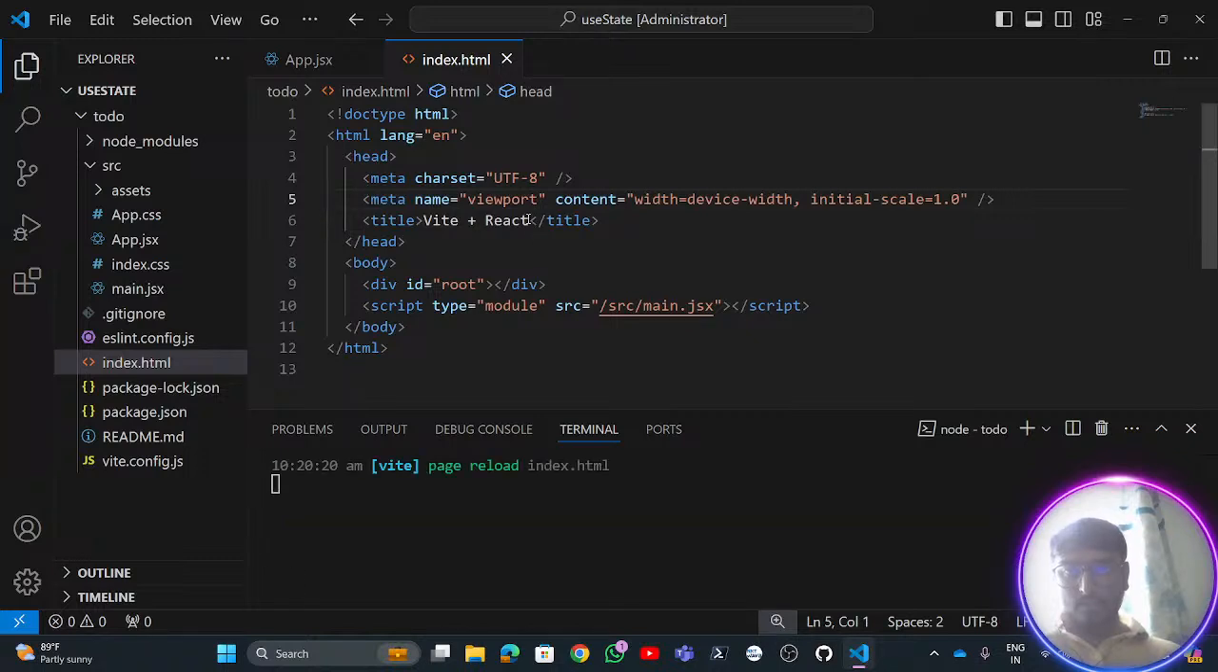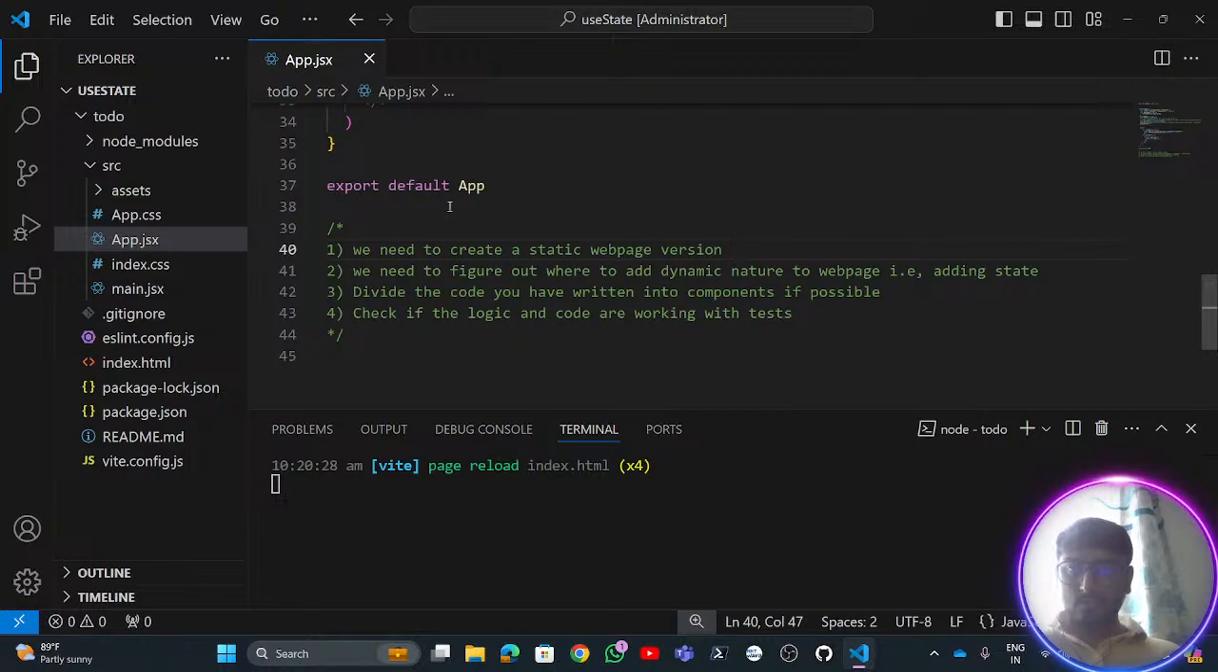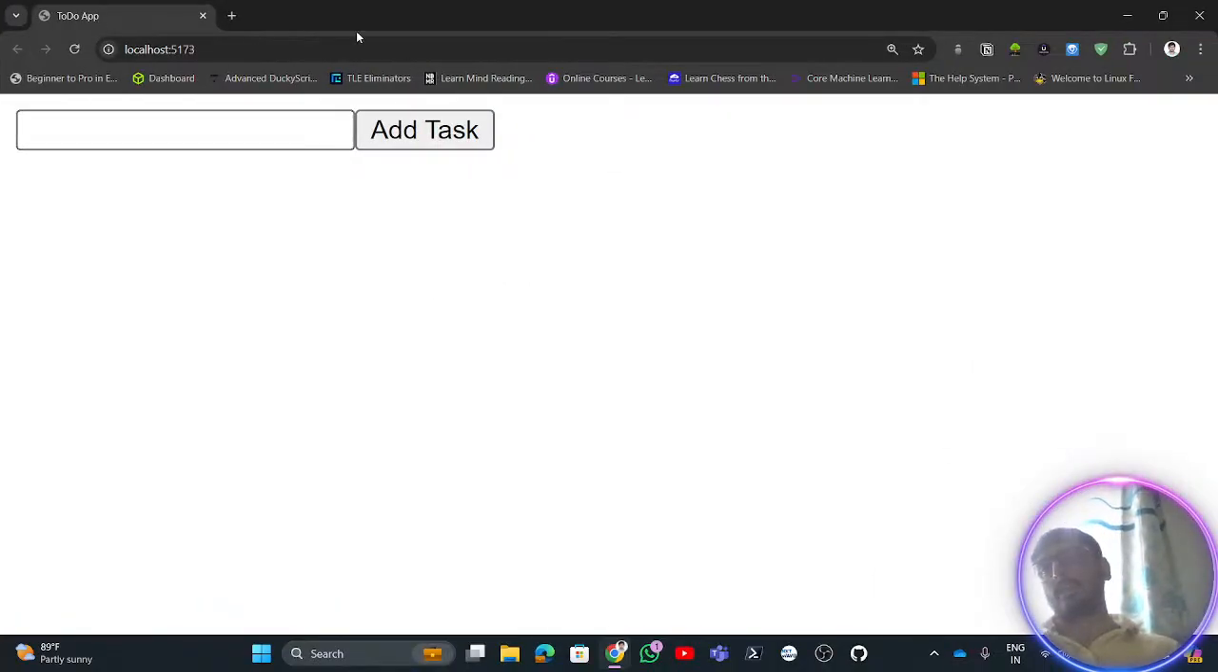I'll remove it. Instead of Vite plus React, I'll say it is a to-do application. Yes, now we are in this current position. Let's check what are the changes that I had made. Yes, this is a to-do application that's currently working.